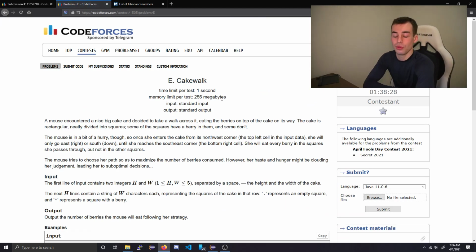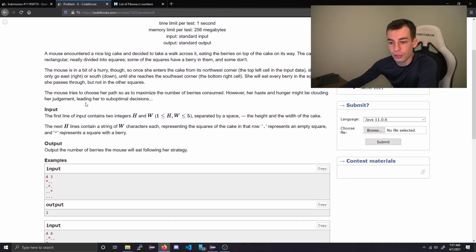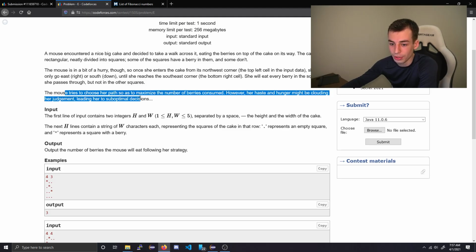A moose encountered a nice big cake and decided to walk across it, eating berries on the top of the cake. The cake is rectangular, neatly divided into squares. Some of the squares have a berry in them, and some don't. The moose is in a bit of a hurry, so once she enters the cake from the northwest corner, top left of the input data, she will only go right and down until she reaches the bottom right cell. She will eat every berry in the squares she passes through, but not the other squares. The moose tries to choose her path to maximize the number of berries consumed. However, her taste and hunger might be clouding her judgment, leading to suboptimal decisions.